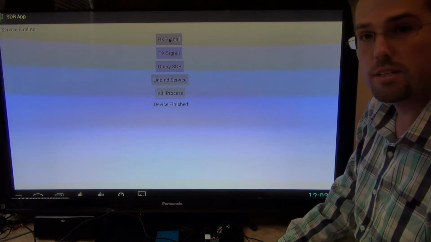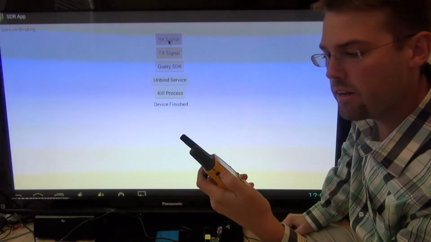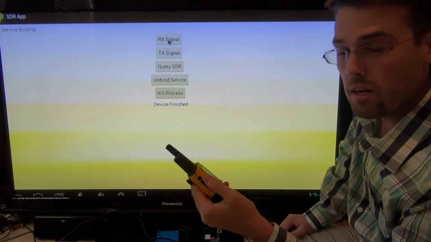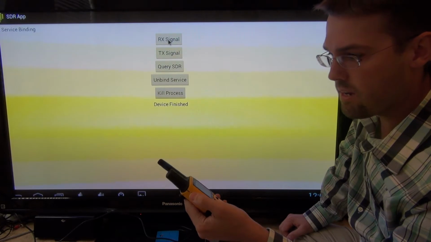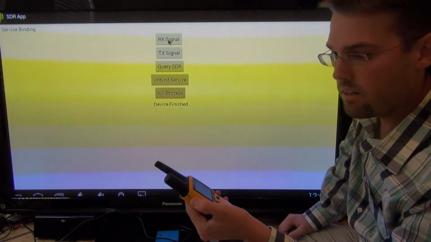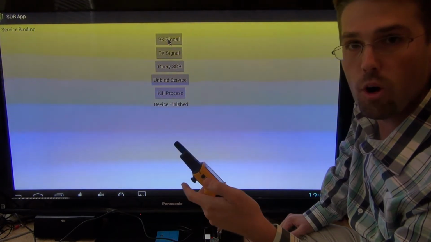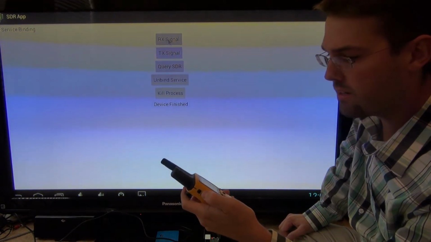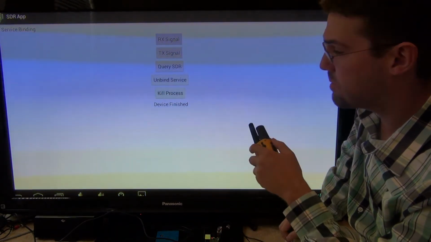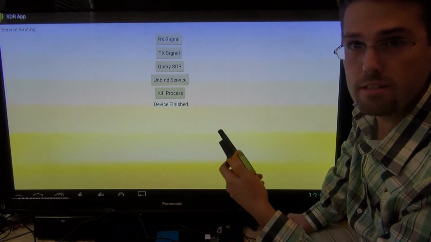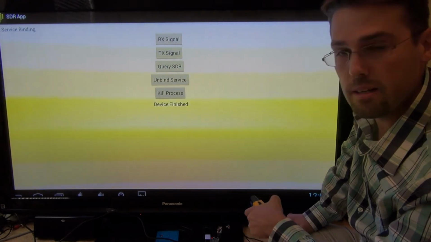We'll next receive signal, and I'll talk into this guy. So this is a GMRS radio running at around 400 megahertz. It is FM, narrowband, unencrypted data. It's like family radio service. It's basically a walkie-talkie that you can use in a 2-mile radius. So I will hit the receive signal on here, and then the HackRF will start listening in to that frequency and recording that data to the SD card.